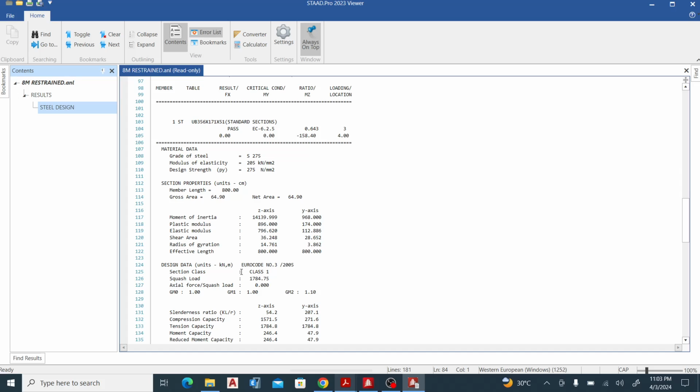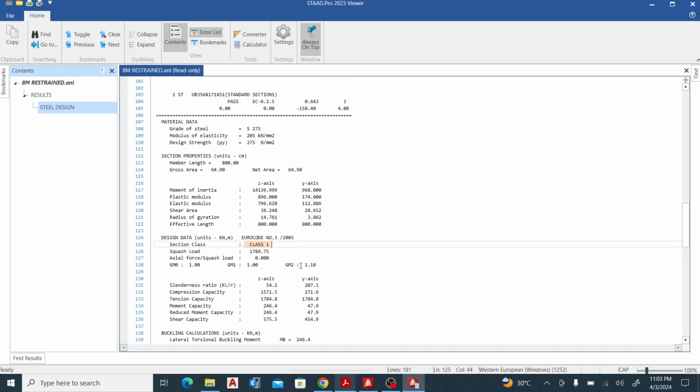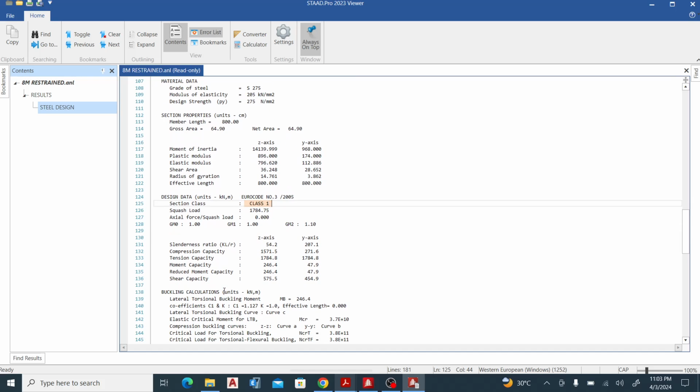Now it has given us the class of member we want, which is this, which is class 1. So you can see our section is class 1, so it's plastic. Okay, so this is the squash load. Now, this is the national annex. Because we use the UK national annex, it is giving us gamma 1.10. So what I'm interested in checking is the buckling, because we said it is restrained, so it's not going to really do the buckling. So it just ignores it, just assumes that there is no buckling. So it's using the bending capacity of that particular member.